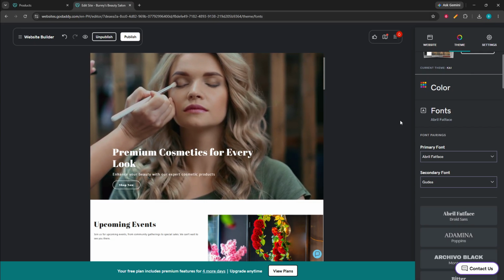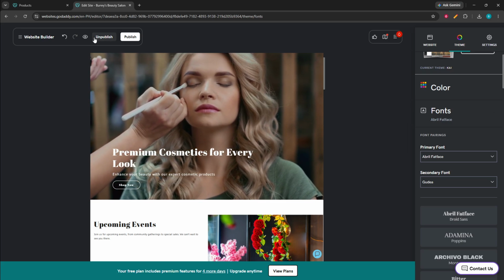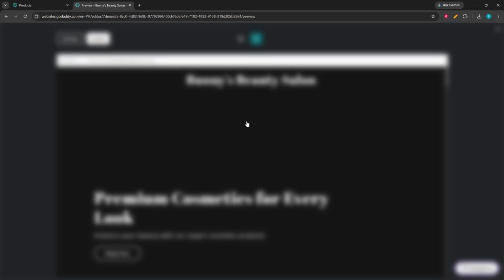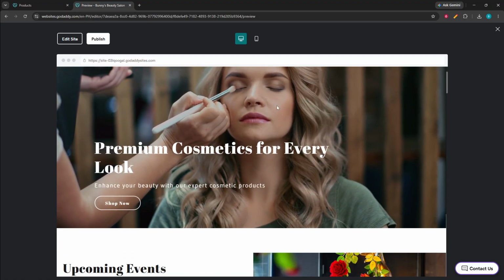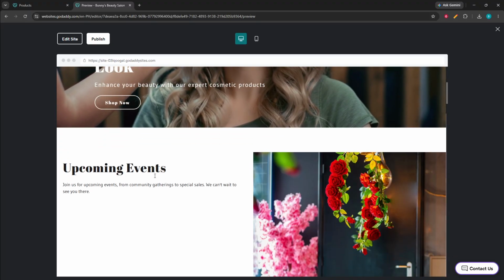Once you are happy with your selection, close the theme settings. Then click Preview to see how the updated fonts appear on your website before making the changes live. This step gives you a final chance to review the design and make sure everything looks the way you want.